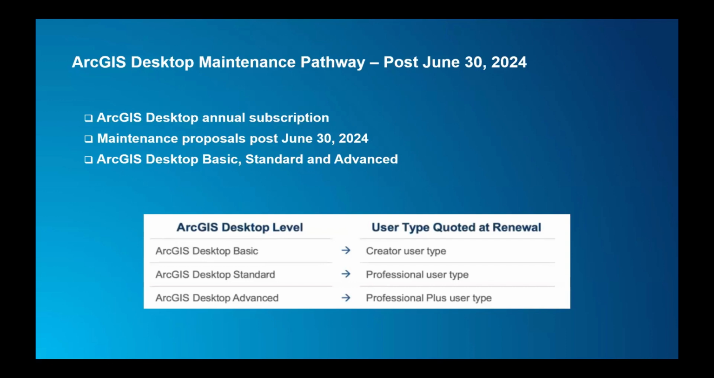license. So the ArcGIS Desktop Basic Term License, Standard Term, and Advanced Term, of course, those have been translated into what we have here as the Creator user type, Professional user type, and Professional Plus user type, respectively. So the ArcGIS Desktop Basic becomes the Creator user type. The ArcGIS Desktop Standard becomes the Professional user type, and the ArcGIS Desktop Advanced becomes the Professional Plus user type. This is of course, as I mentioned, for the ArcGIS Desktop annual subscription.